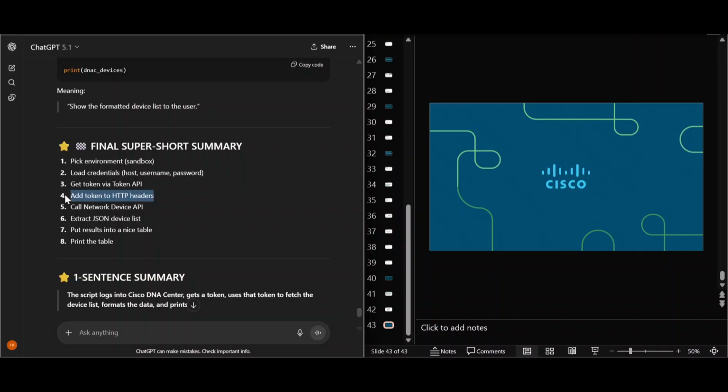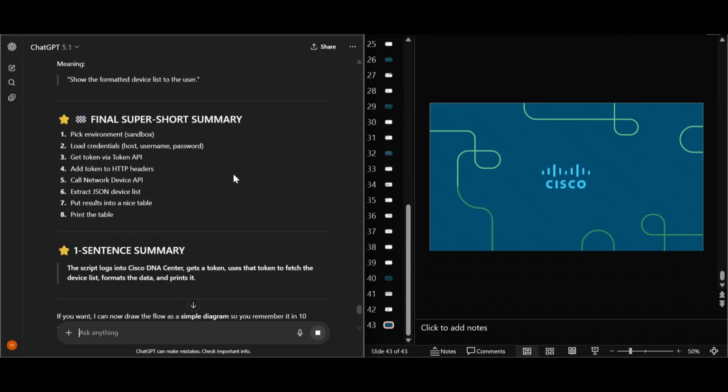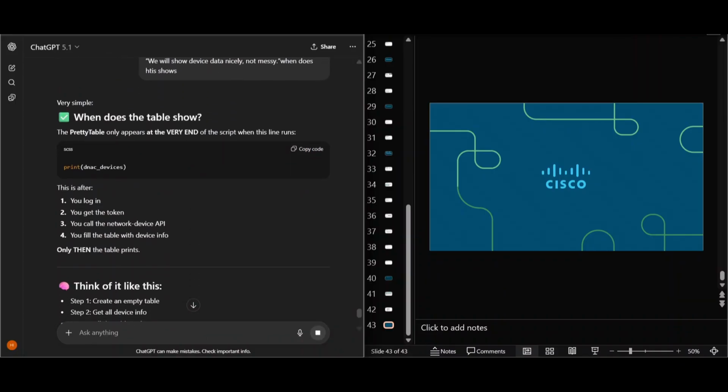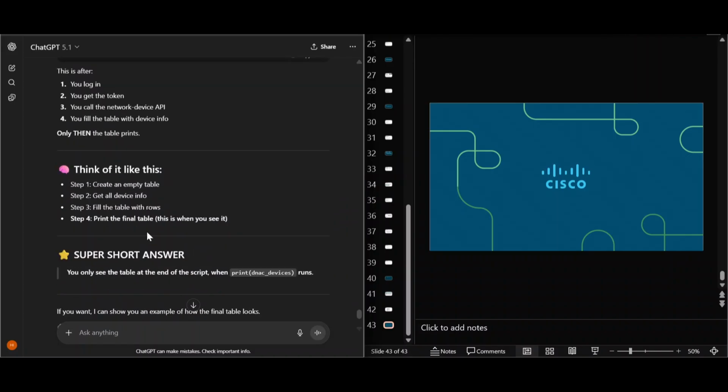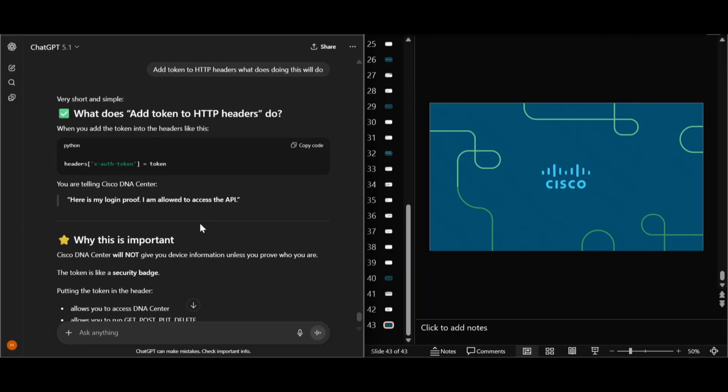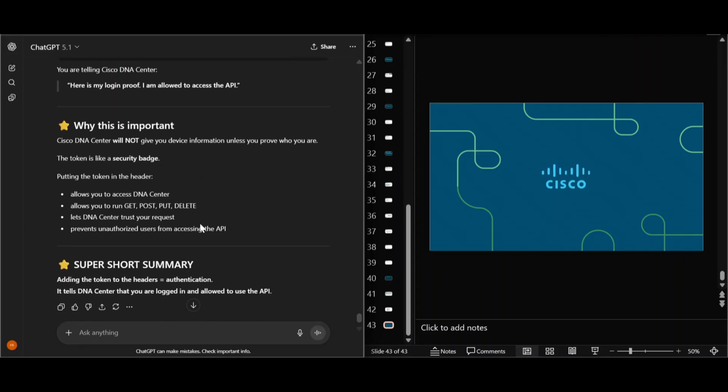What is it doing? Then print the DNA devices. You can call the network. When you add the token, here it is. Let's go. So this is how I understood it. Not really. Let me know if anyone of you guys understood. Guys, summarize it. But this is how far I got.